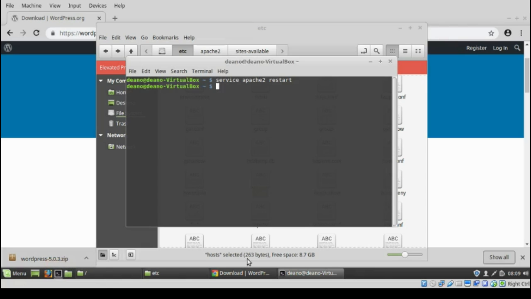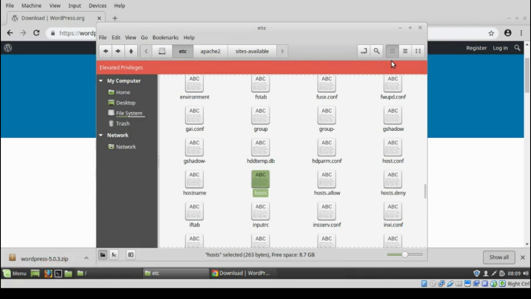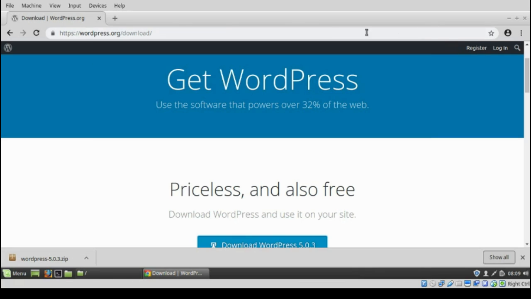And Apache is restarted. All right, so now what am I doing? Now, before we can run WordPress, we need to actually set up a database environment.